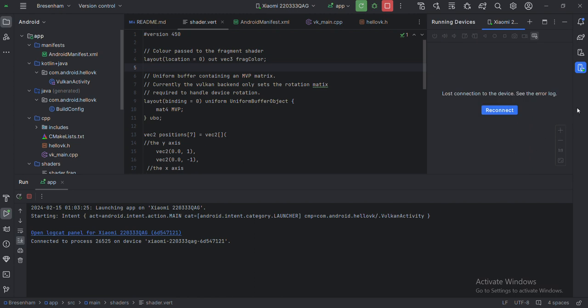That's the manual part. What you're going to find in the GitHub code is the actual implementation with the automatic compute part of the code. And that's it, just a brief introduction to Vulkan on Android.